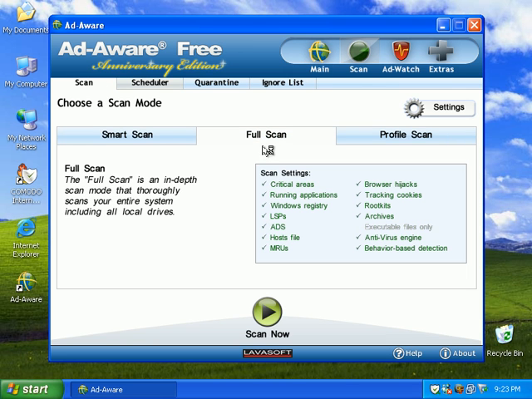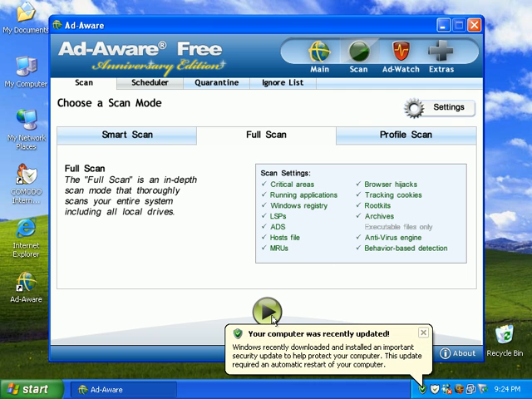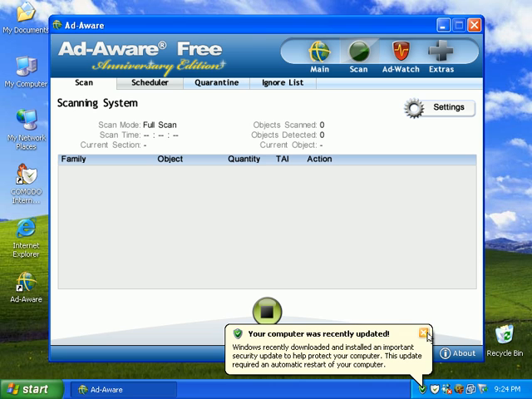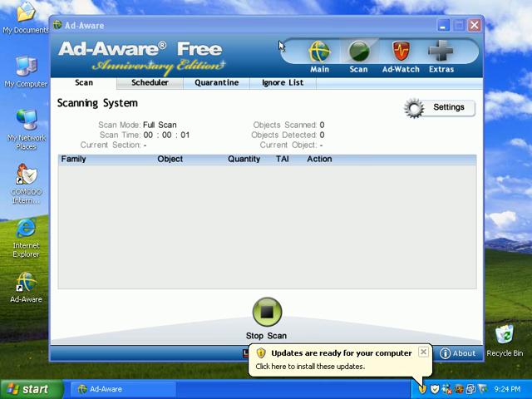I'm going to do a full scan, which is going to scan everything. And I'll go ahead and hit scan now. And we'll let that scan. One thing I really want to point out is, as it's finding adware and malware, whatever you want to call all this stuff on here, mostly adware, as it's finding that stuff, it's not going to place them in this list until the very end of the scan, until it's done scanning.